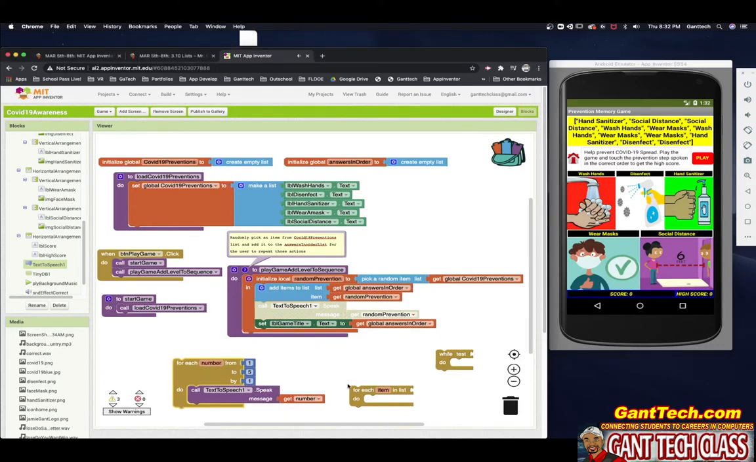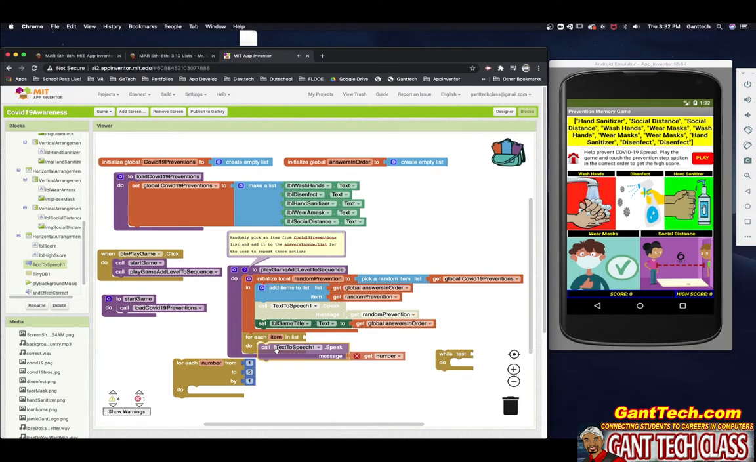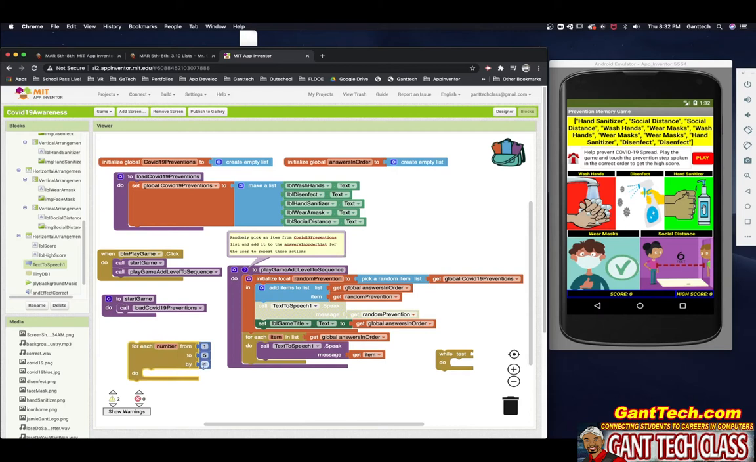What if I did it this way? For each item in, so let's say for each item in our answer order, say the item. So I'm saying for each one of these guys, I want you to say the item. Answers in order. Remember, that's what this is up here. I want you to say it. Over here, 1 to 5, it only said the last thing.